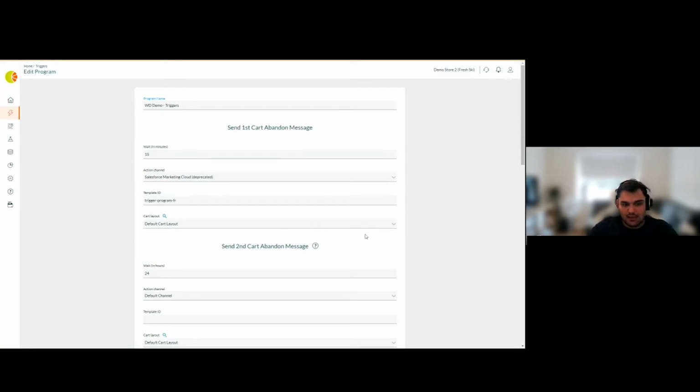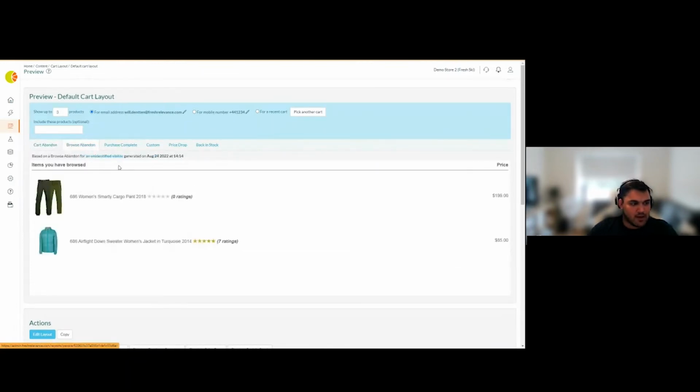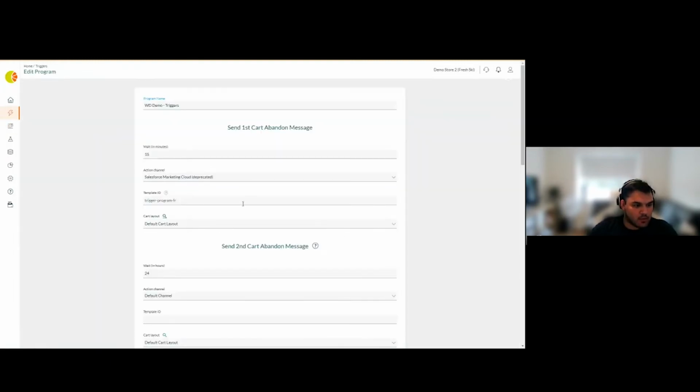We then have the cart layout down here. This is the bit of Fresh Relevance content that's going to be injected into that email, and that's already set up within the templates. That's something you have to do: set up in that email template the cart layout ready to go through. We can preview exactly how that cart layout will look by clicking on that magnifying glass there, and it gives us a nice preview of cart abandon, browse abandon, and purchase complete, for example.